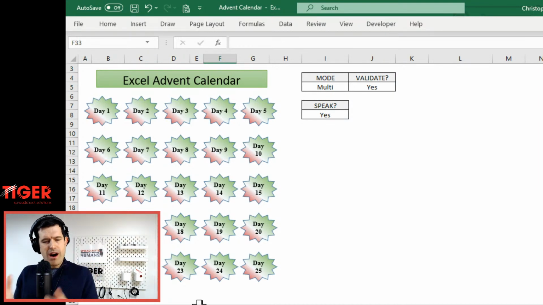So yeah, but why is this important? Well, it's so important to play in VBA. That rhymes. It's so important to play in VBA.